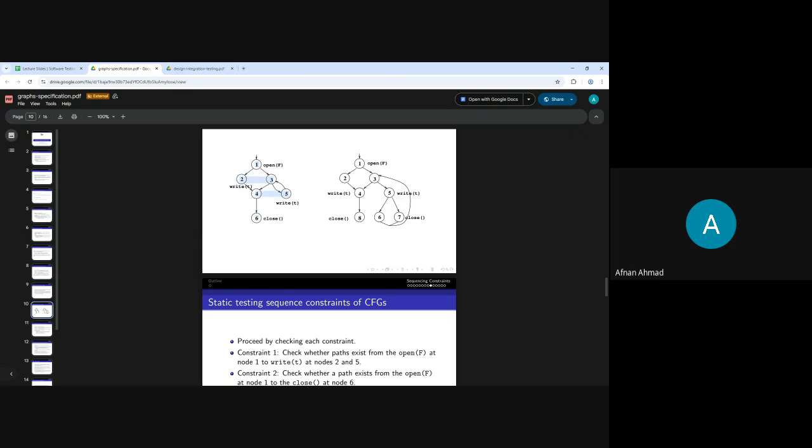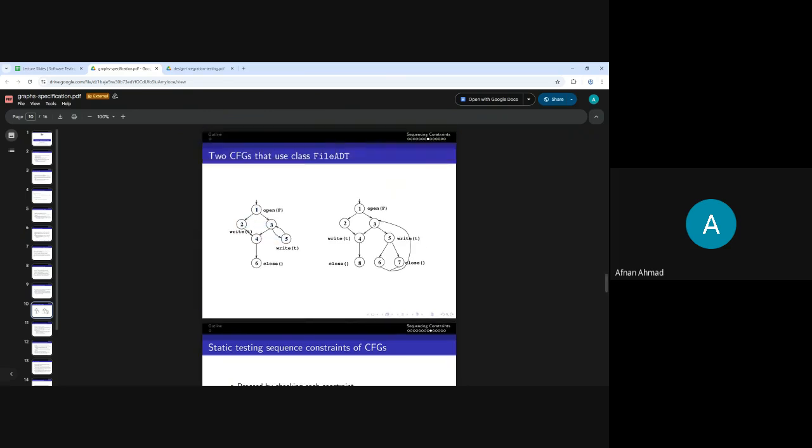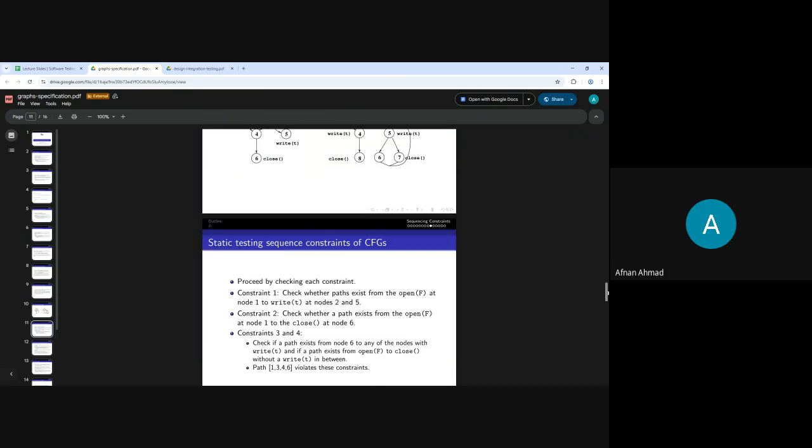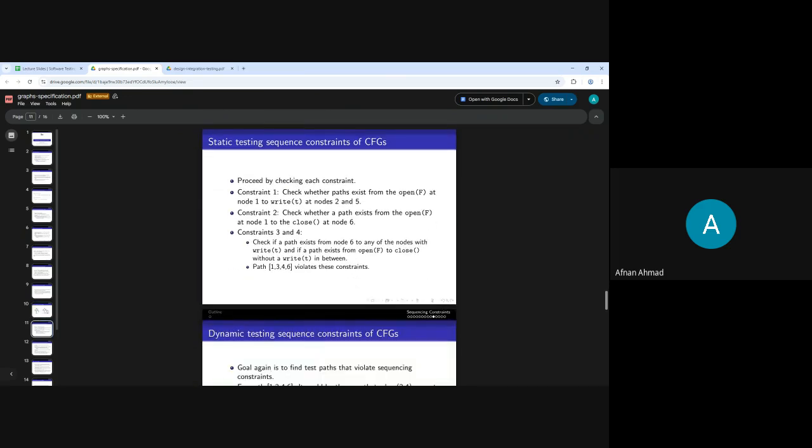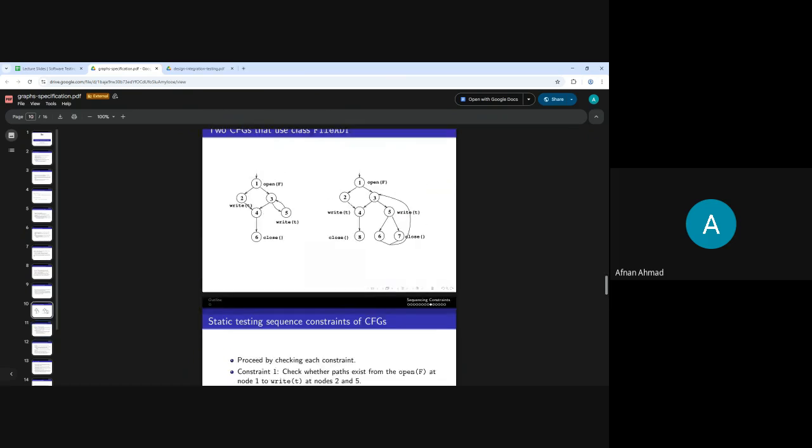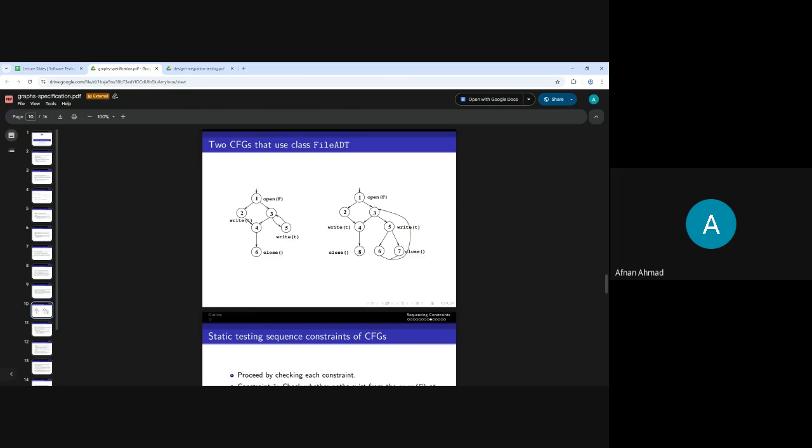So we have CFG that makes use of these methods, and accordingly we test whether sequencing constraints are being fulfilled or not. Like, are we violating constraints somewhere? Yeah. So for example, for 1, 3, 4, 6, the path violates this. Okay, let's see what happens. So 1, 3, 4, 6 is doing what?